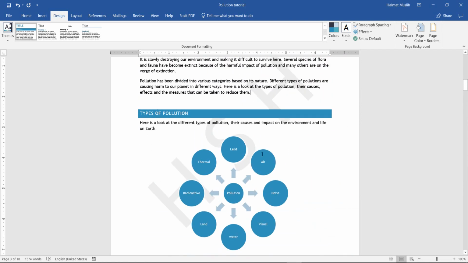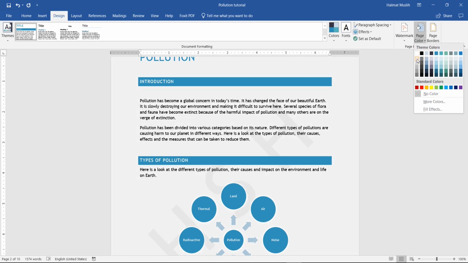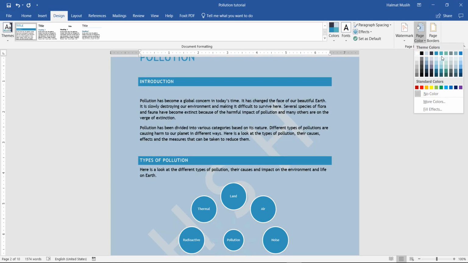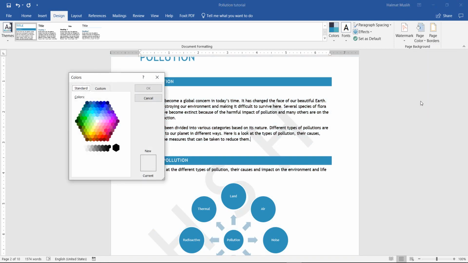To change the color of the background of the document. On the Design tab, under Page Background. Then from Page Color, we have two options. Either select a color near to the design of the document, or custom color. In this example, we use a custom color.